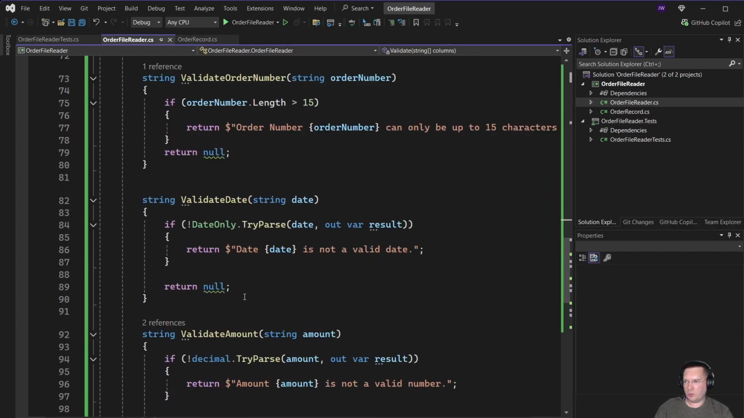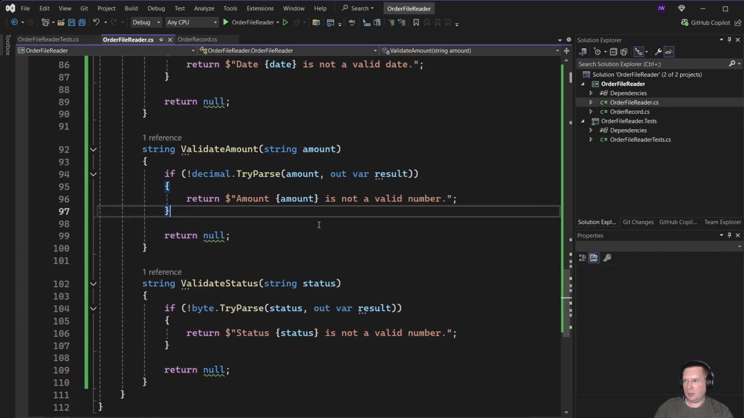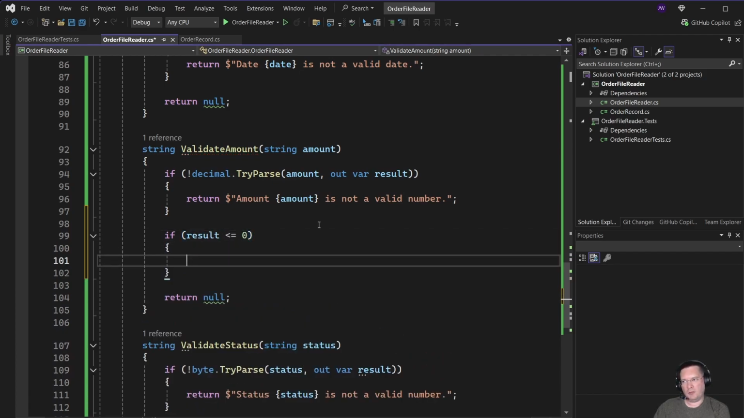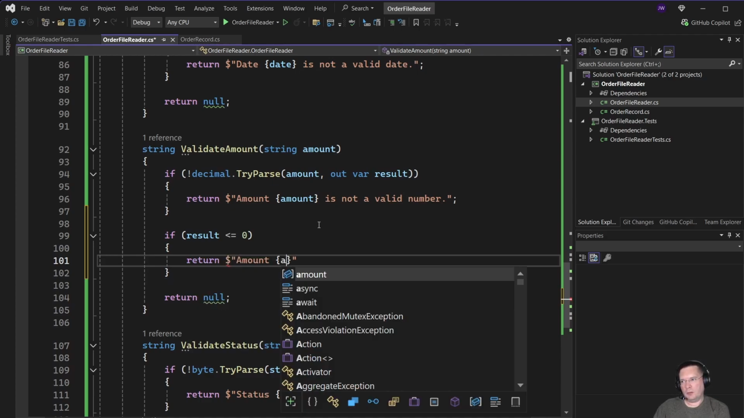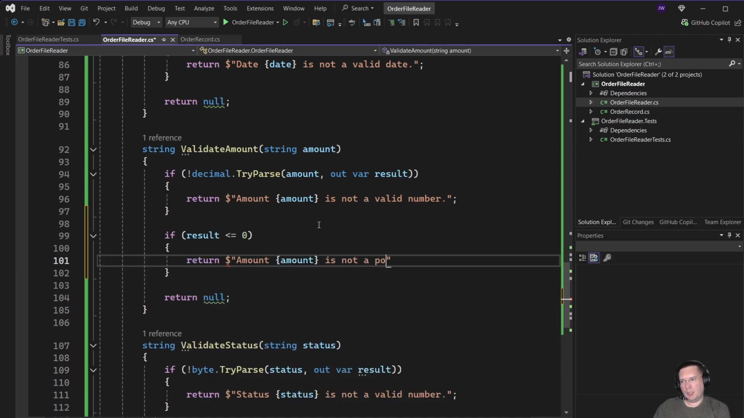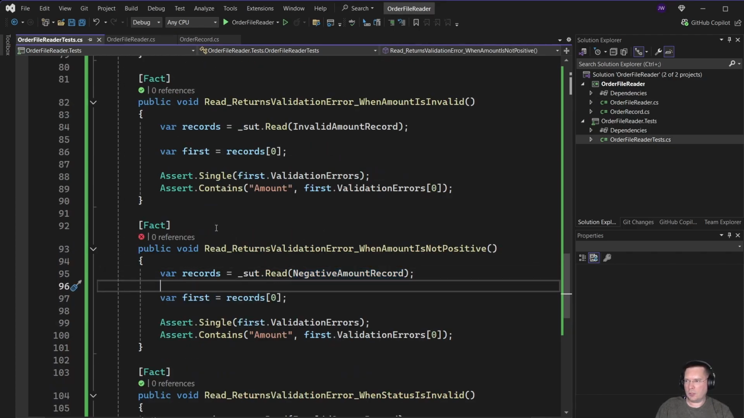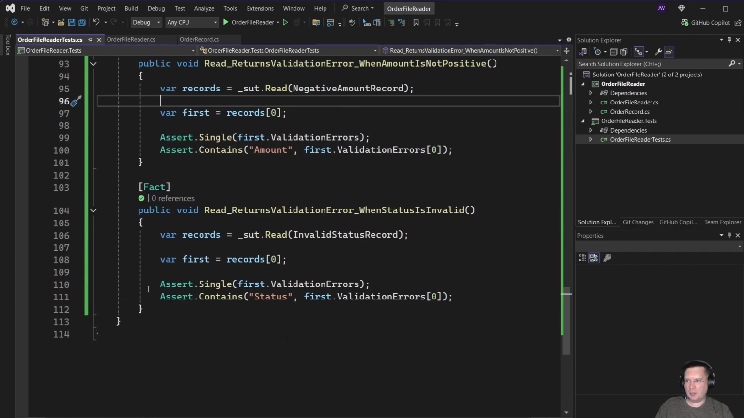So let's add that rule to the amount method. So here, now that we know that it's a valid number, we can say if result is less than or equal to 0, because we have to be a positive number, right? Return "amount is not a positive number." Okay. And then let's go back to our test. Let's run that. And we've got a passing test.